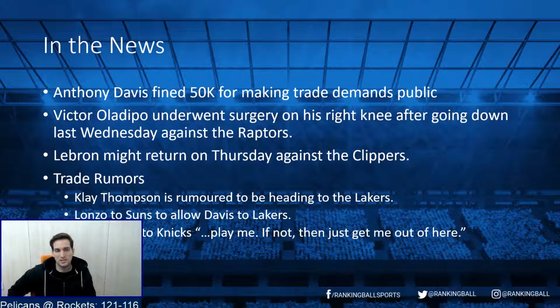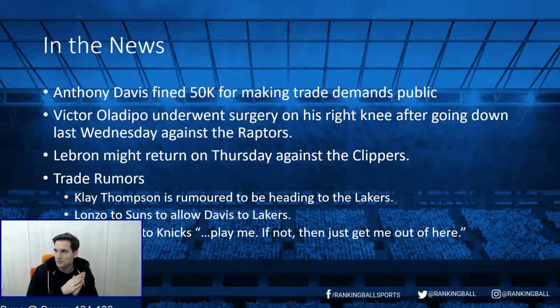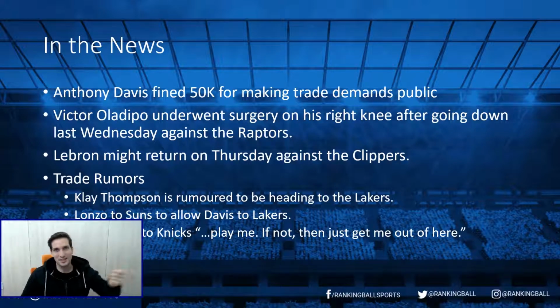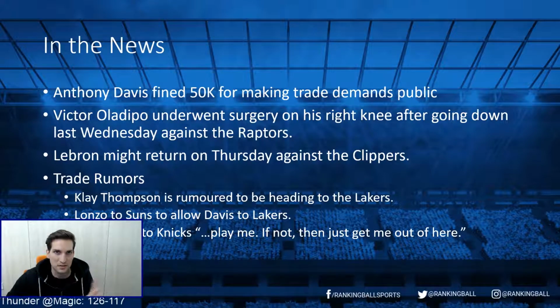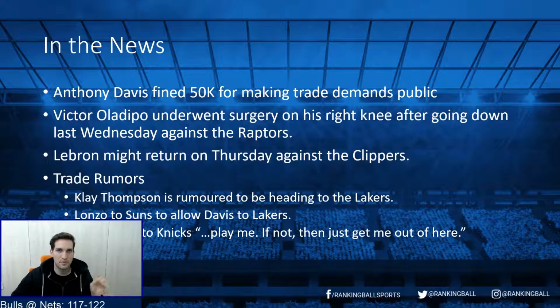In the news, Anthony Davis fined $50K for making trade demands public. So recently, Anthony Davis came out and told everybody pretty much that he's not going to re-sign with the Pelicans next year, and he said that he's going to continue playing through this next season. But for next season, he wants to be traded. So it's going to be for 1 year.